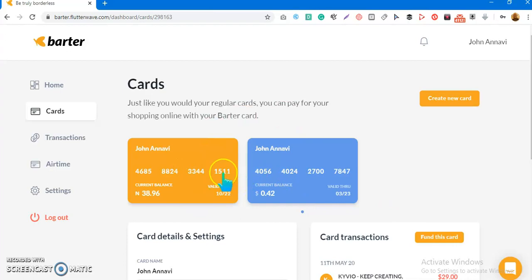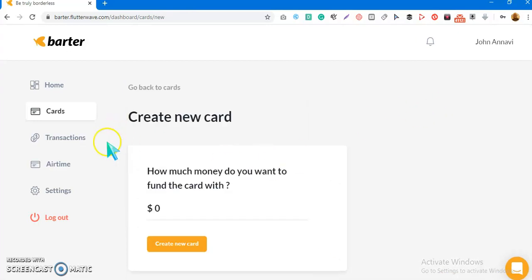Just fund the account with the equivalent of Naira here, and then generate a new card. You go ahead and create a new card. Once you create a new card, how much do you want to fund in dollars? If it's $1, $5, $15, any amount, just select the amount you want to fund, and then you create a new card. It will automatically create the card for you as you've seen earlier on.